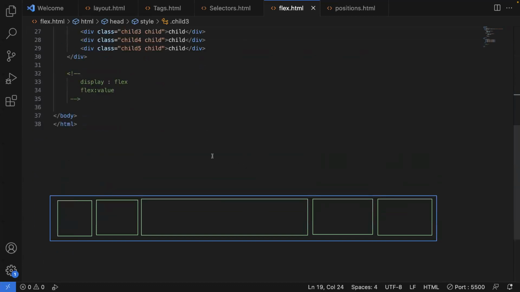Next, there is one more property. For example, now my flex is dealing with only the row side. Just don't forget rows and columns. Rows deal with horizontal, we call them rows. Vertical means columns.